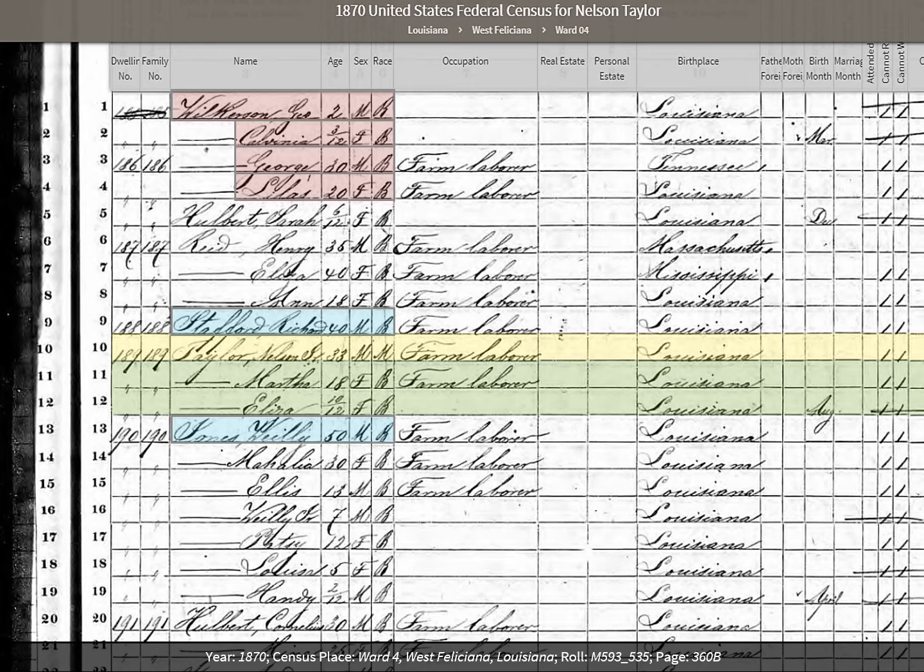Now, these are two individuals that I have not mentioned at this point, but I want you to make a mental note of these two names because they will be referenced later on in this presentation. Richard Stafford and Wiley Jones.